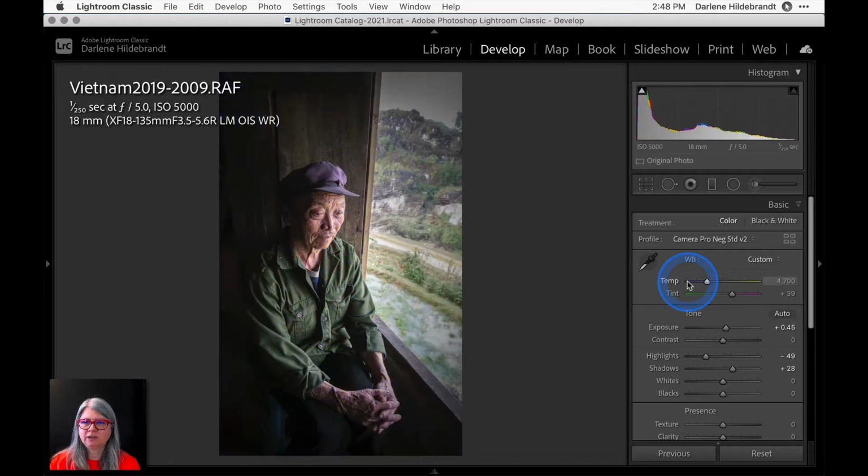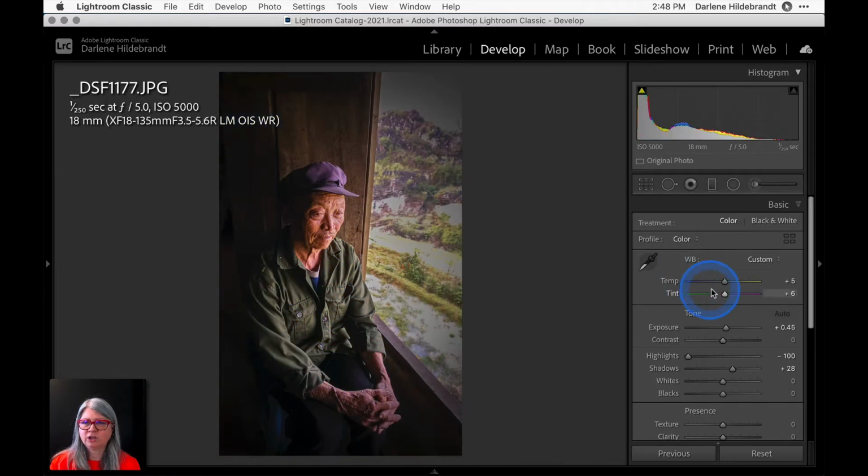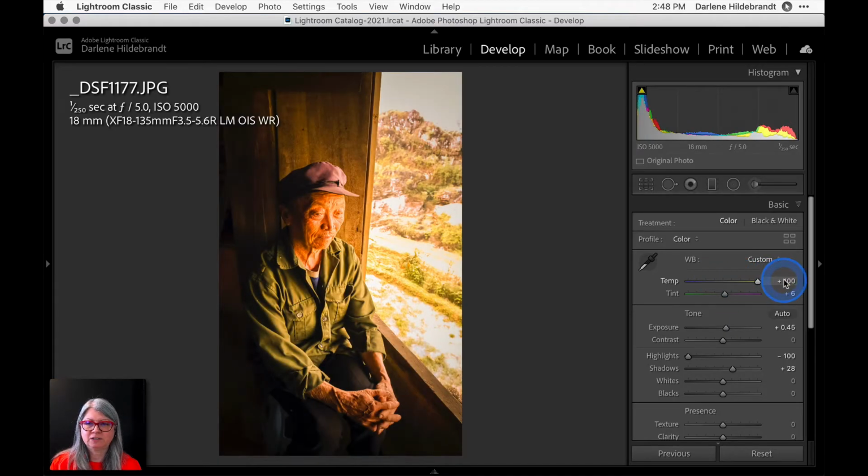Right? Now let me try the same thing with this JPEG. Okay, you'll notice that now it doesn't have temperature, it doesn't have numbers like the Kelvin scale, it just has plus and minus. So if I go all the way to the plus or all the way to the minus, you can see that it's doing a lot more extreme.